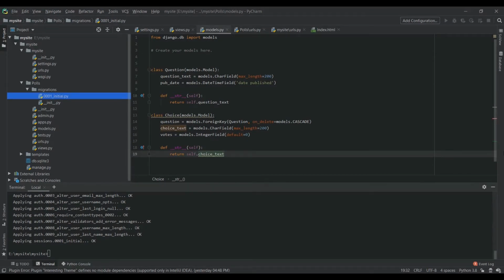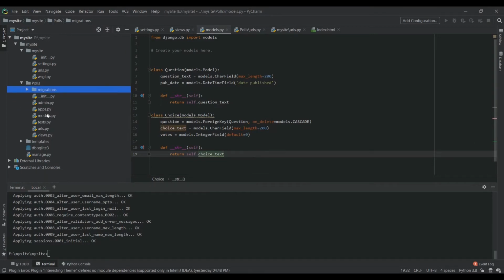Now I am introducing the Django admin. Generating admin sites for staff or clients to add, change and delete content is tedious work that does not require much creativity. For that reason, Django entirely automates the creation of admin interfaces for models. So now we are creating an admin user. Let's see how to do this.